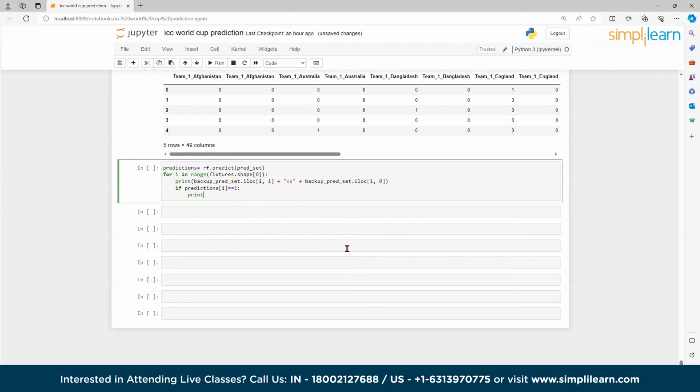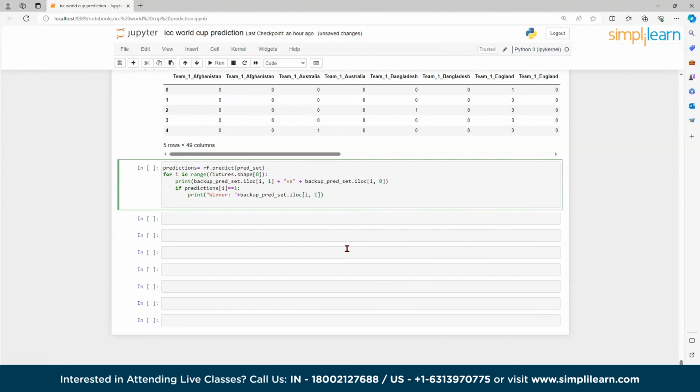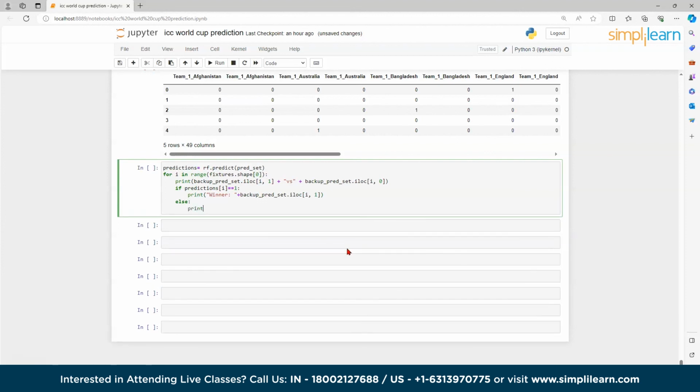Okay, then print the winner, plus backup of prediction set dot iloc[i, 1], or else print the winner of plus backup of prediction set dot iloc[i, 0]. Okay, 0 1 will predict.